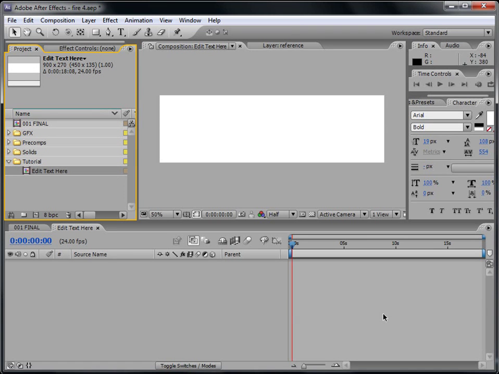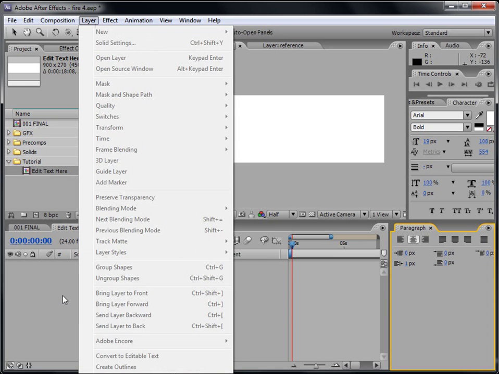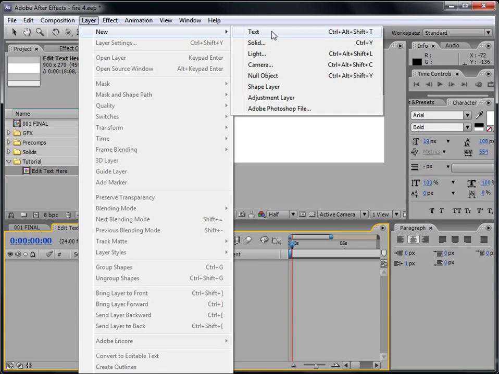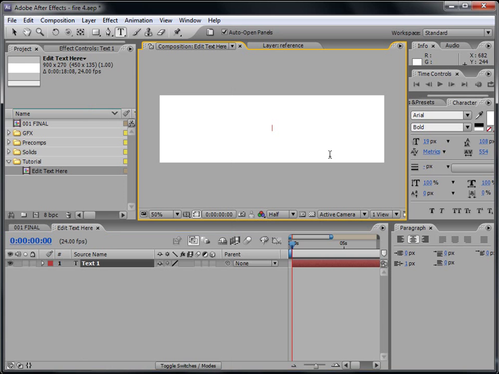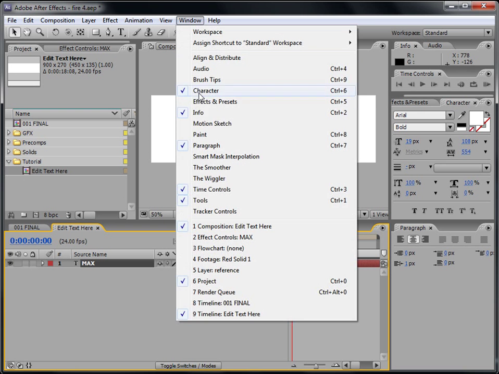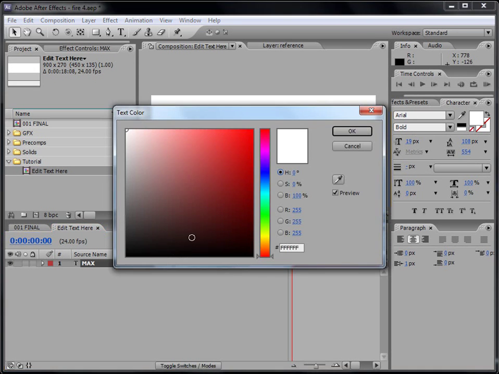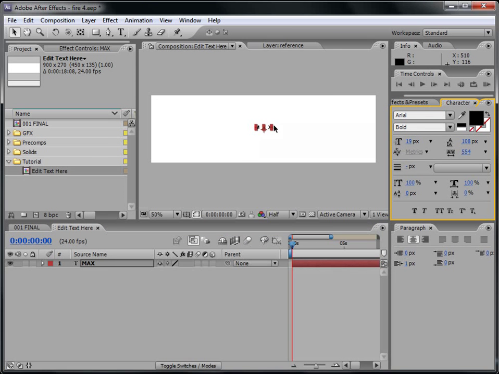Okay, let's go and click the text tool here, or just go to layer, new text, and here we will write max. Right, let's change the color. This is the characters panel. If you don't have it here, you can activate it from Window and Character. Right, and just change the color to black and increase the size.